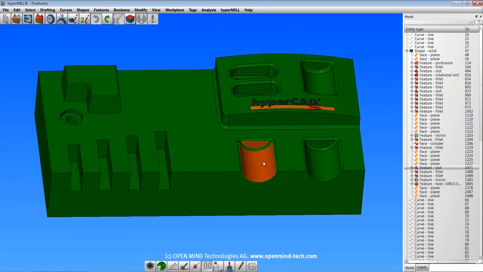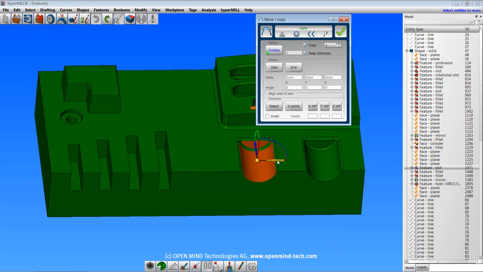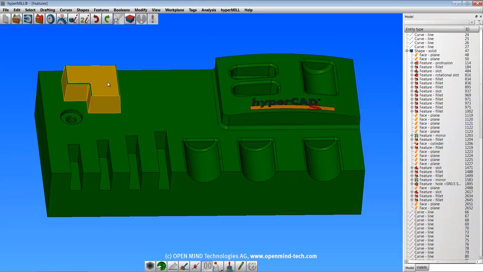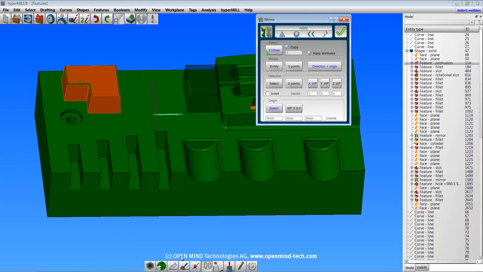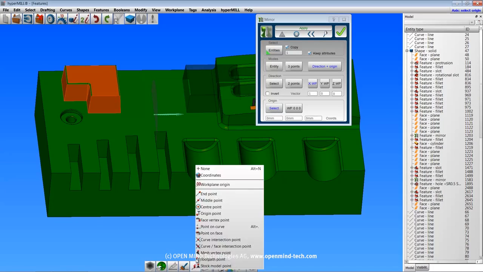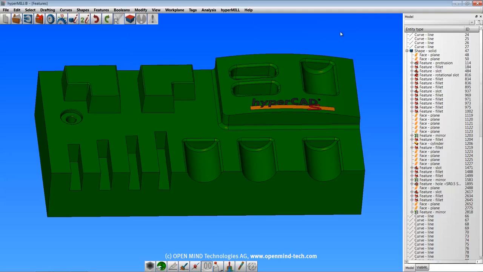A feature can be moved or copied with the Move Copy command, and any features linked to it, such as chamfers or fillets, will be moved or copied with it. You can also mirror a feature, and any linked features will be mirrored with it. Now I have a mirror feature that contains a protrusion and a fillet.